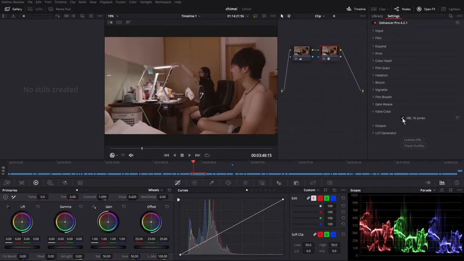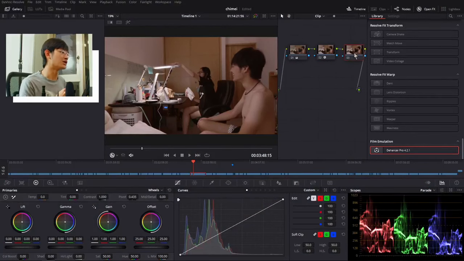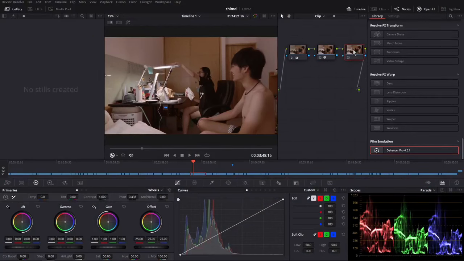There's a useful false color to check your exposure. So the color in Dehancer Pro, you can use it like a final color adjustment, or you can use it as a stepping stone to get the color you want. So the third node will use Dehancer Pro as a stepping stone because I think the shadow is a little bit too magenta. So I want to bring the magenta back a little bit. So I go to log and I just control the shadow and it looks better right now.